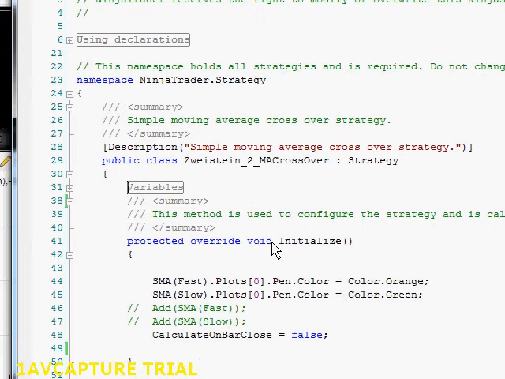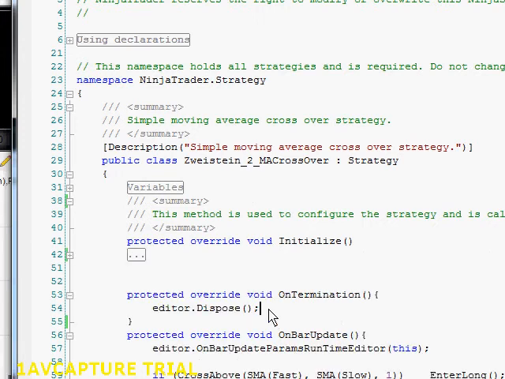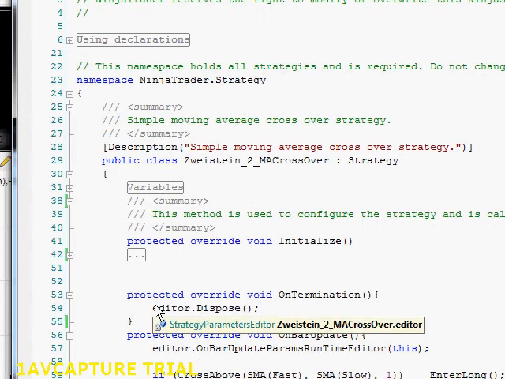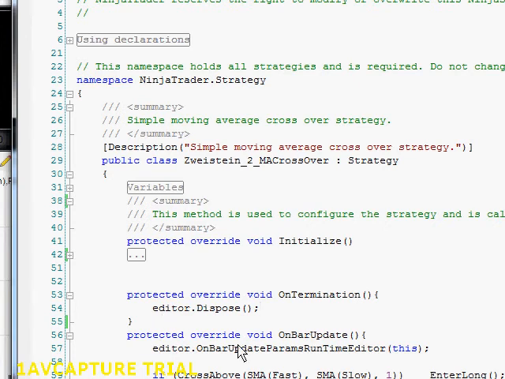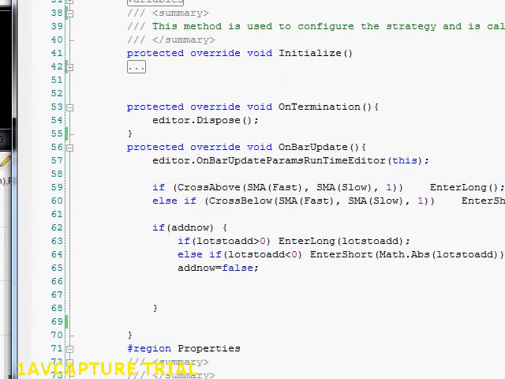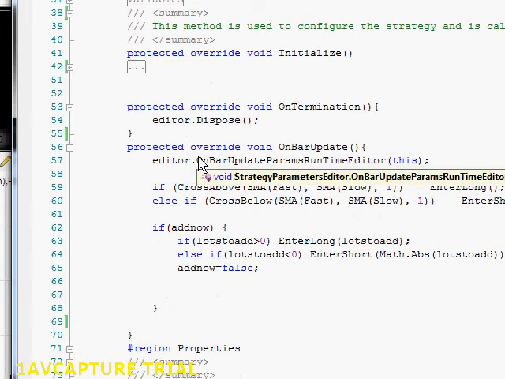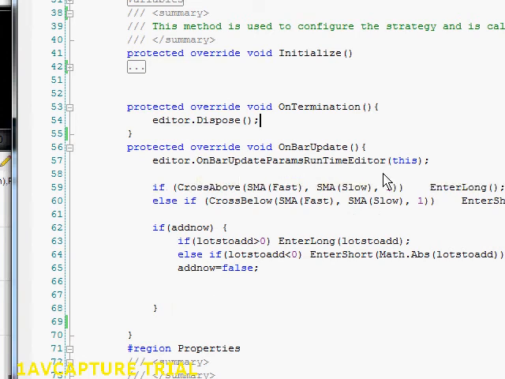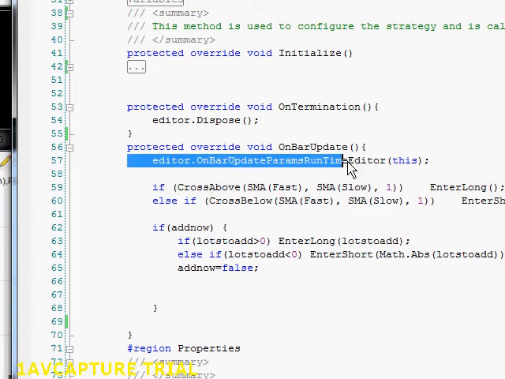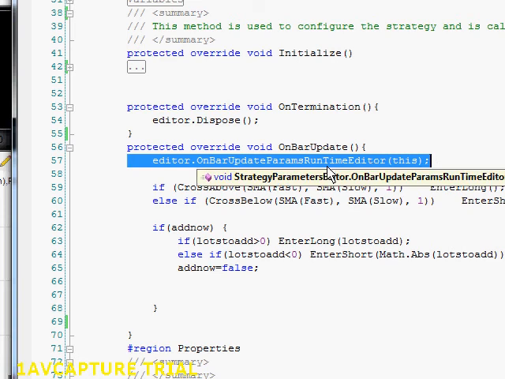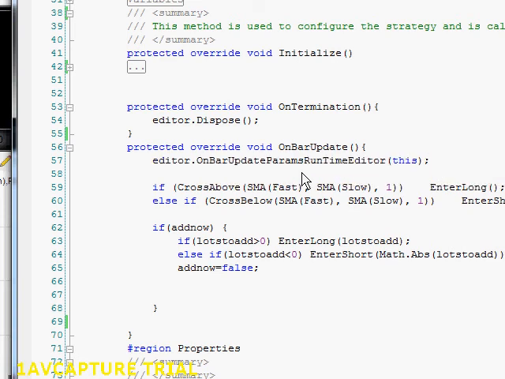Initialize, nothing much going on. So Mini FT 500 future. On termination, we need, in our case, because we want to dispose of our resources properly, we put it here, editor.dispose. And in the on-bar update, we start up our parameters runtime editor. For convenience, this line of code, if you wanted, you could put also in the on startup. It doesn't make a difference here.